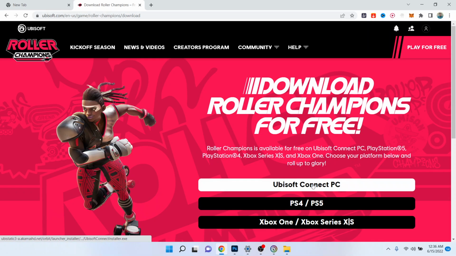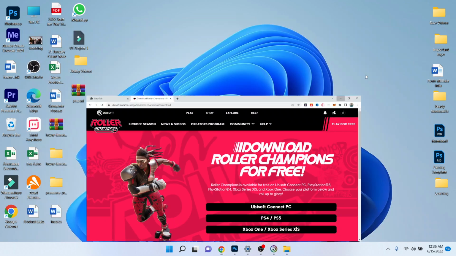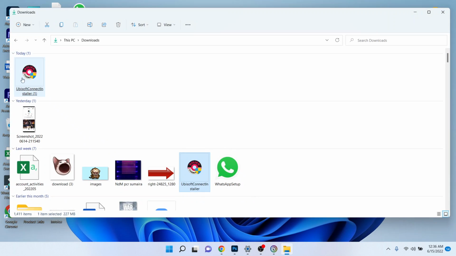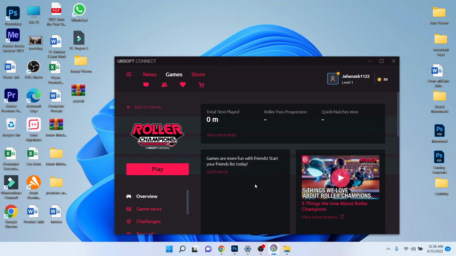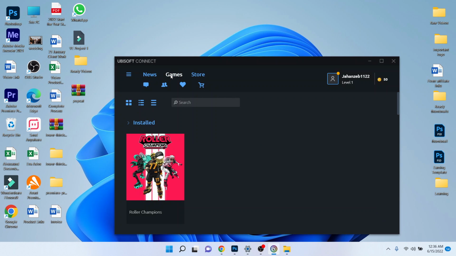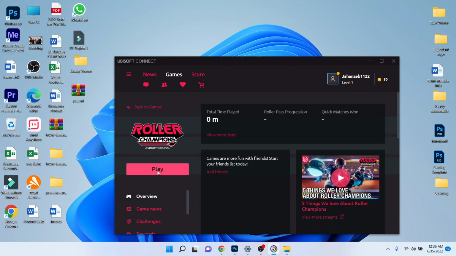If you want to download it on PC, simply click on the first option and then this file will be downloaded in your PC, and then you need to install that. Once you install Ubisoft, you simply need to create an account in Ubisoft like this, and then you need to click on games, and here you can see that install. You simply need to install the Roller Champions here and click on play. Once you click on play, you can easily play a game.